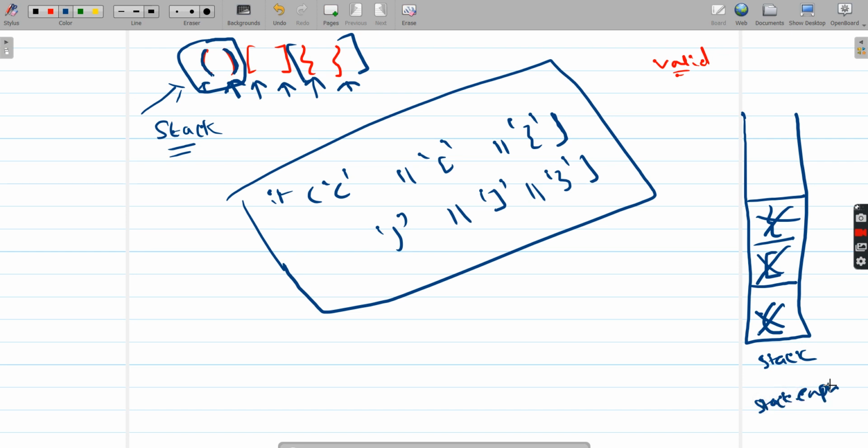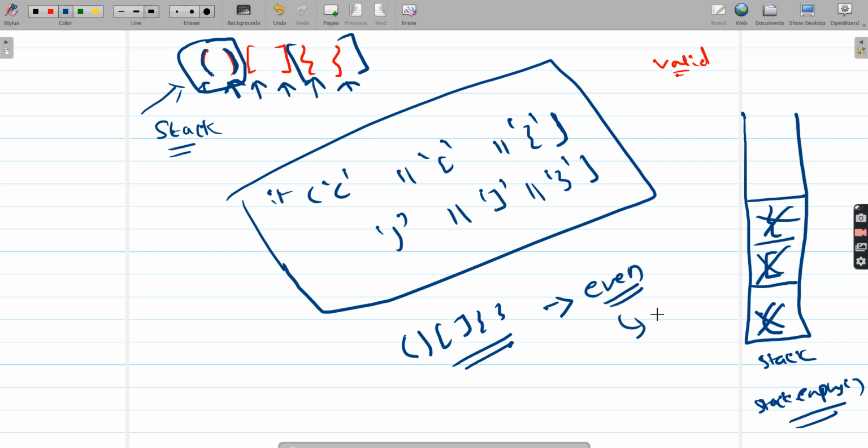So at the end, you need to ensure your stack is empty. Logically, if the string is valid, only then is your stack going to be empty. In other words, how I can define it is: if the string length is even, only then can the stack be empty. Am I right? Because for every opening bracket, there is going to be a corresponding close bracket. That means the length of the string is going to be even.